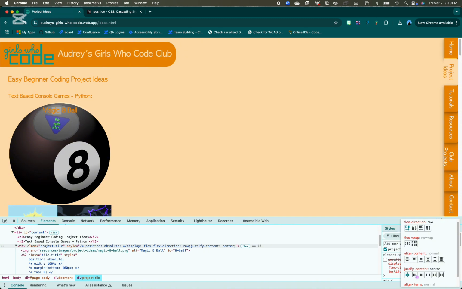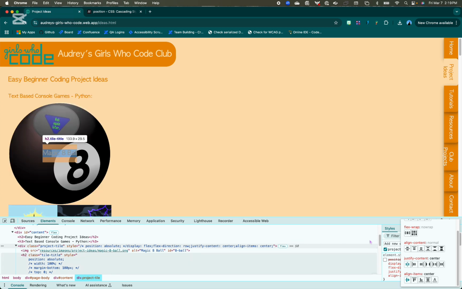So I need justify content center on my div to get everything in there to the center. And then align items is going to, oh, magic, there we go. So now everything is aligned to the center, vertically and horizontally. And since this has position absolute, it's floating on top. So there we go. I've trial and errored.